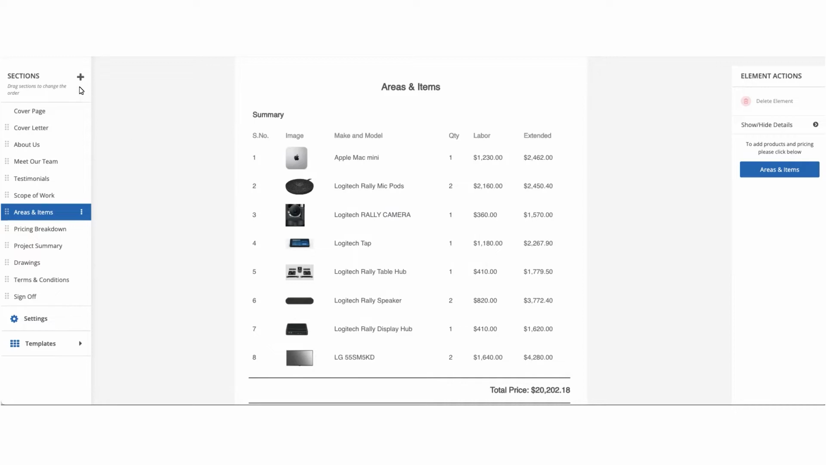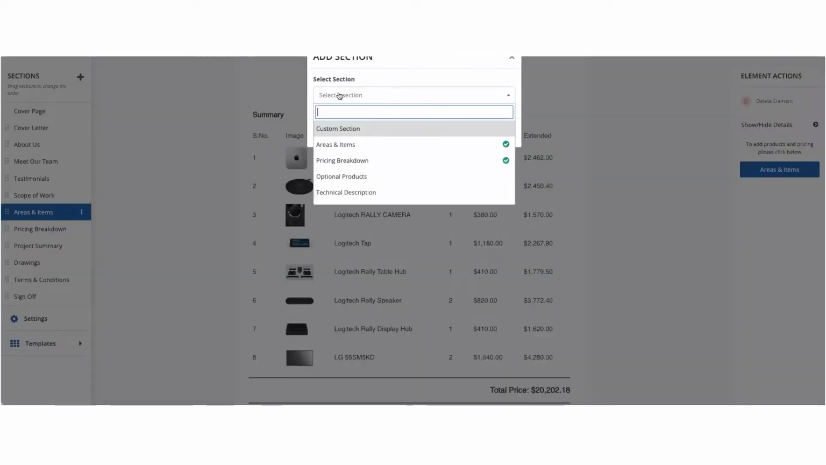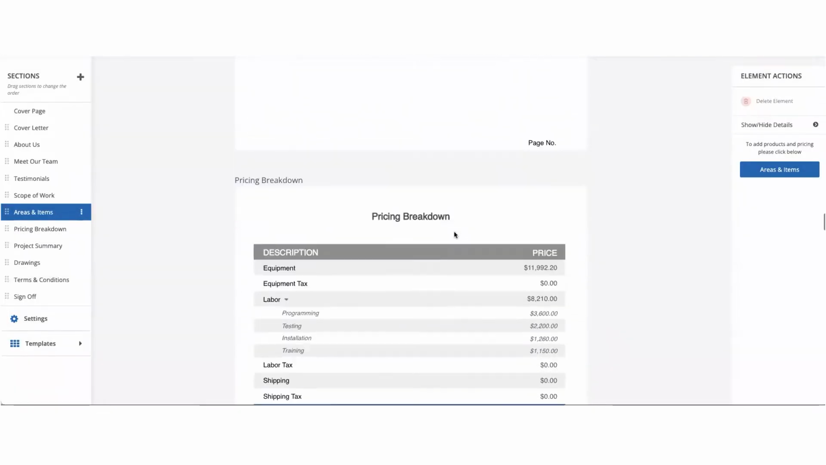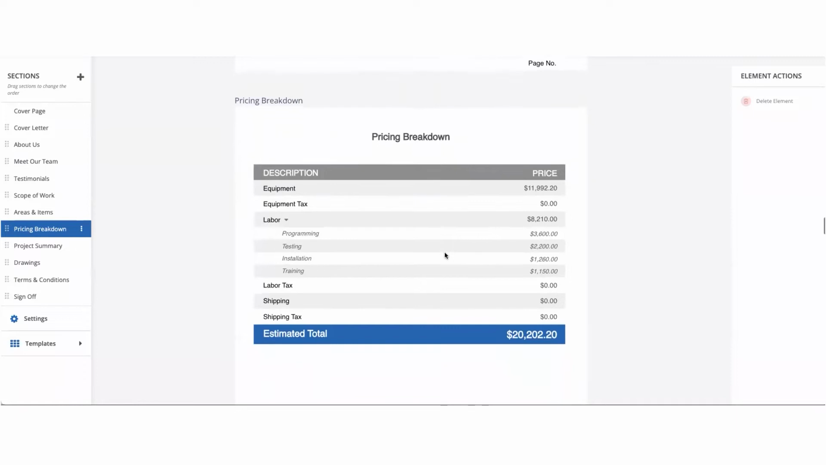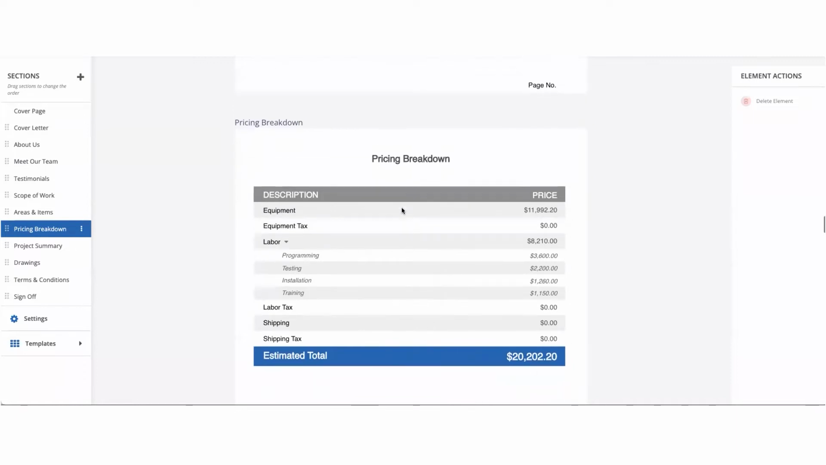First of all, you have to remember that in each document, you have to make sure that you add areas and items. To do that, go to the plus button and choose areas and items. Also remember, if you choose to add areas and items, the pricing breakdown will automatically be added to your document. Pricing breakdown is basically a summary of all the costs, the labor, and the total costs.